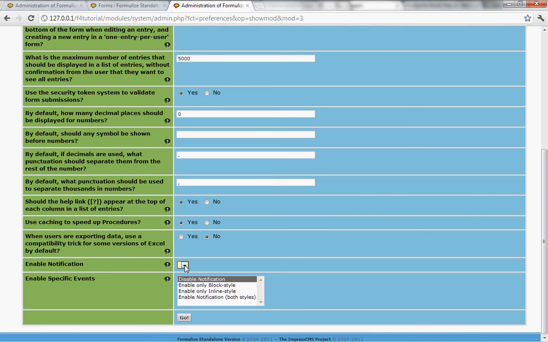Enable notification. I believe this is an option that's redundant, depending on the version of Zoops or Impress CMS that you're installed with, or in the standalone version, based on how that's set up. That's not relevant. But there's different notification options here, which I don't believe are going to affect the standalone version, but are more relevant depending on the version of Zoops or Impress that you're installing in separately.